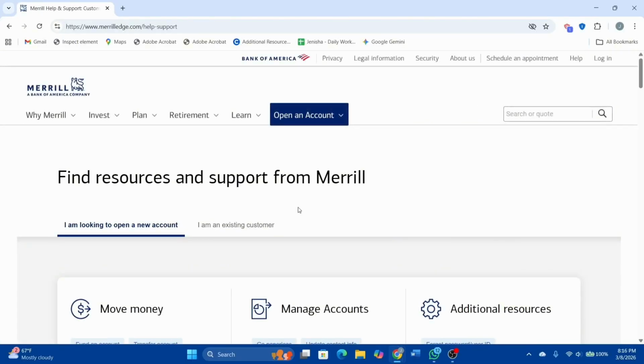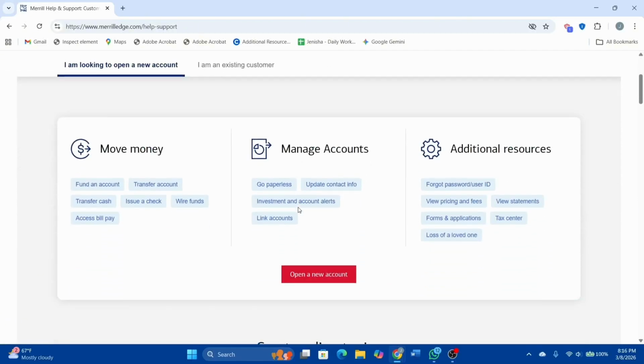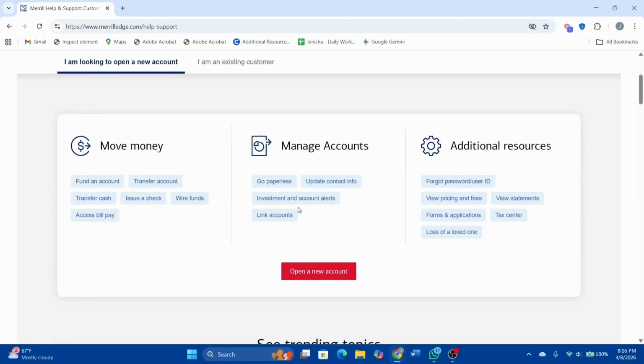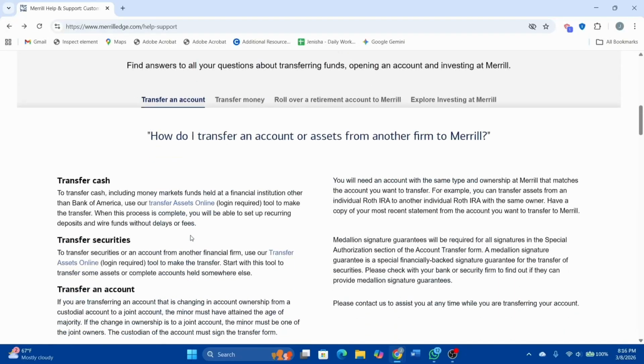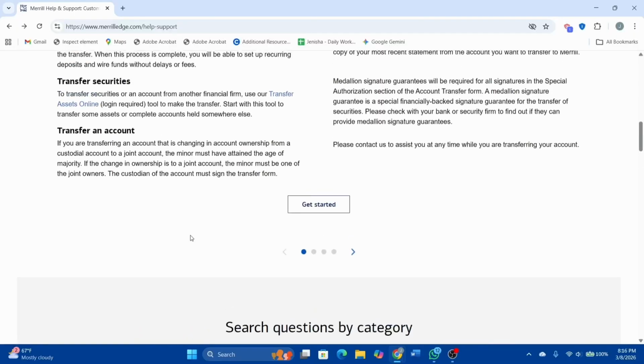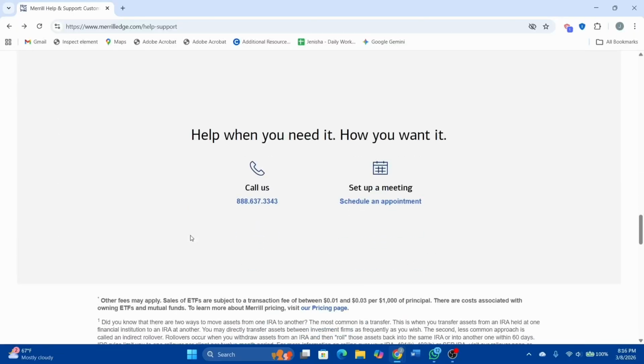So we have the section where we can find resources and support from Merrill. We can just go and look out for direct investing main support, or we have move money, manage account, investment account, alerts, etc. We can just go over and look out for that page and log in to your account and get the support from there. Or you can scroll down, and when we scroll down here, we'll be finding a phone number, a dedicated line for self-directed accounts.